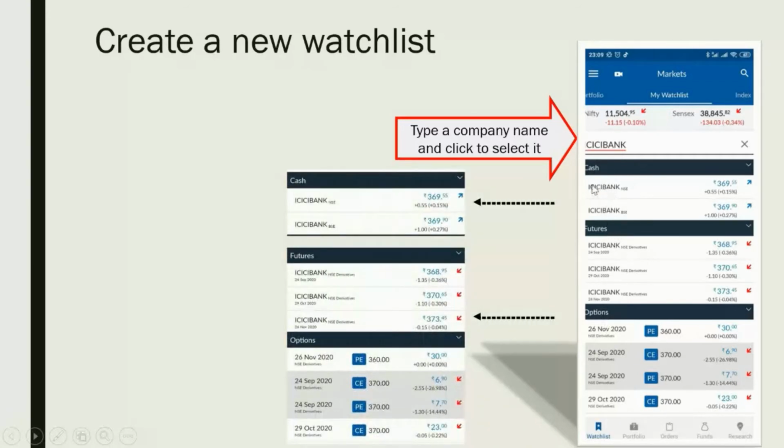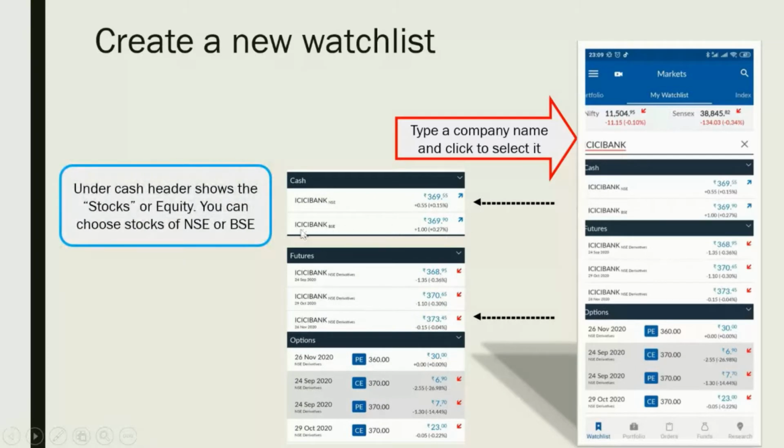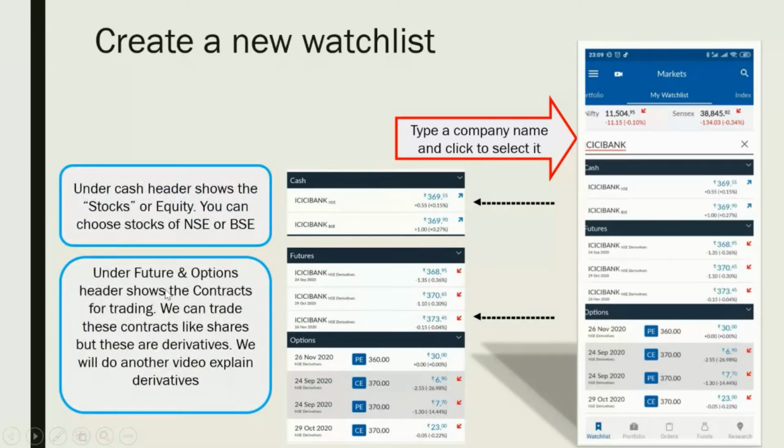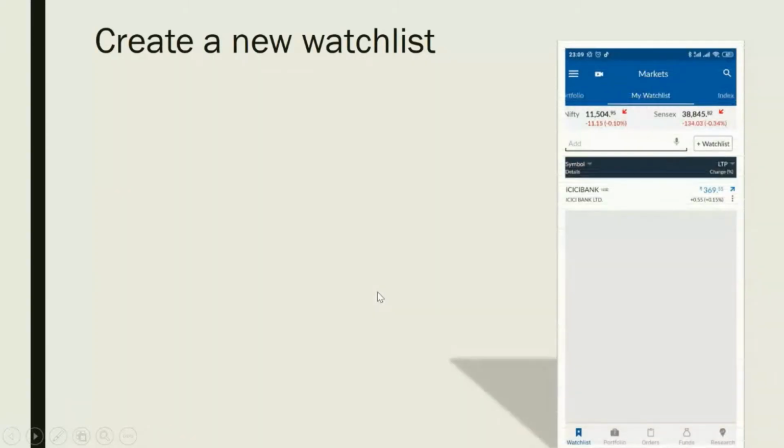Instruments under cash headers are the real stocks, while future and option headers show different contracts which can also be traded like shares. These are not real stocks but are called derivatives of stocks. We will do another video in detail to explain what derivatives, futures and options are. I will select ICICI NSE stock from the cash header. Remember, whenever you are selecting a stock or an equity, you have to select it from the cash header.